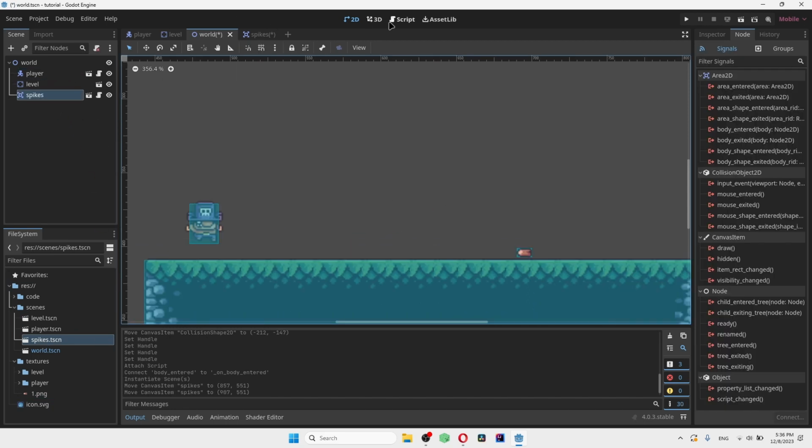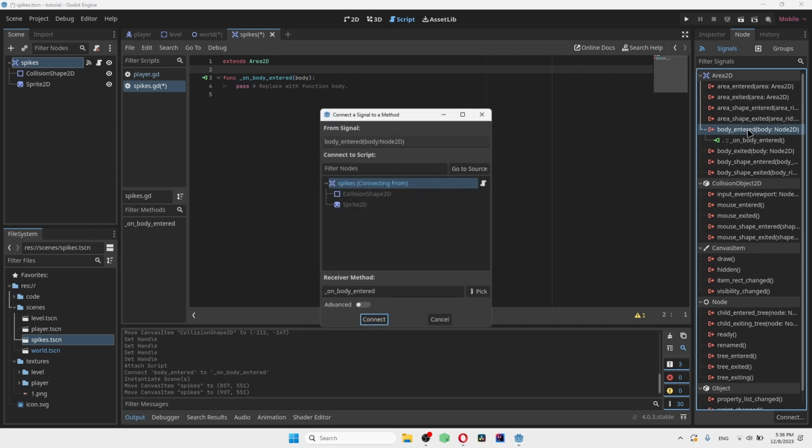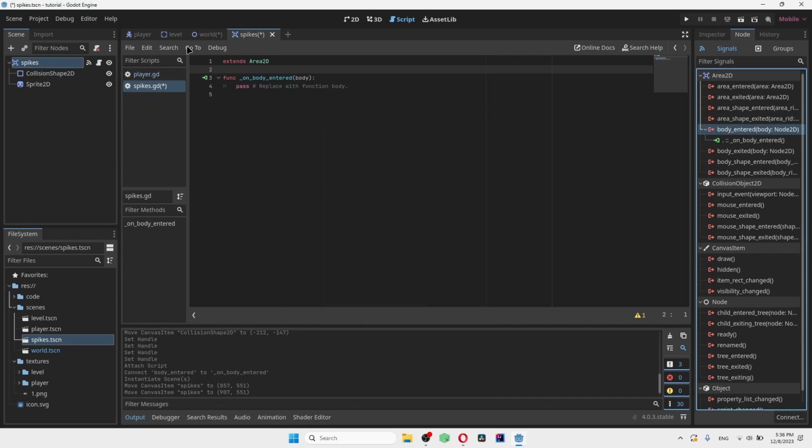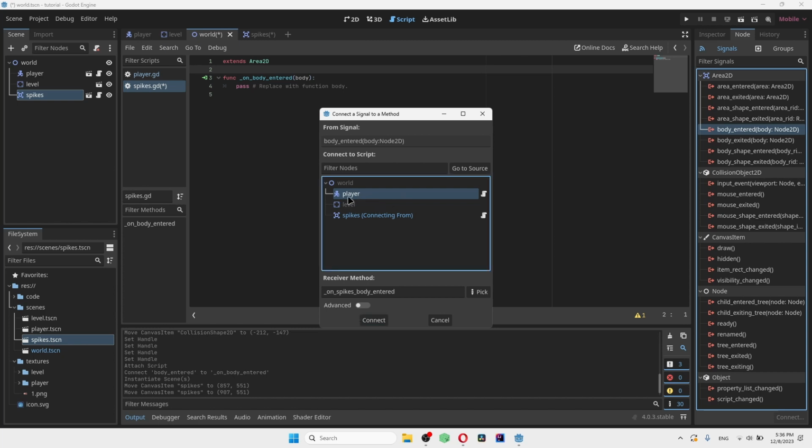And now we can go ahead and go back into the script here. We can go body right over here. We can do body entered. And basically, okay, from the world here, we're going to do body entered. As you can see, now we can connect for the player script, for the spikes script, whatever we want.